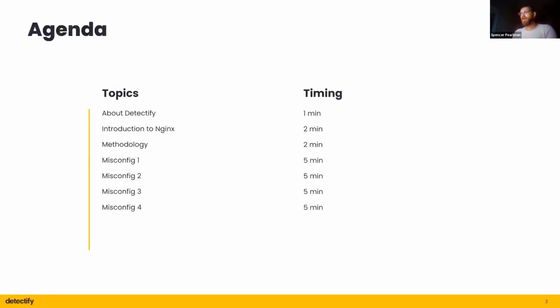Here's a brief agenda for today. I'll just go over quickly what we do at Detectify, go over how NGINX works, the methodology we use to get all of our files to analyze, and then I'll go into the main misconfigurations that we found on our team.